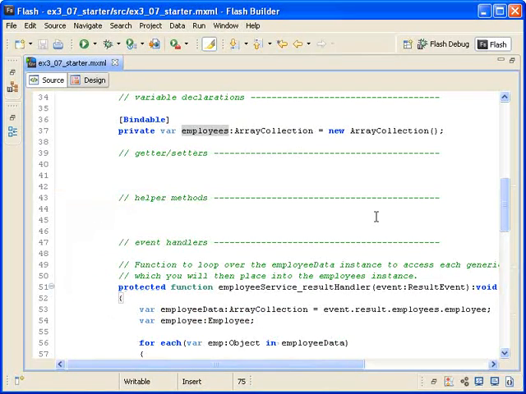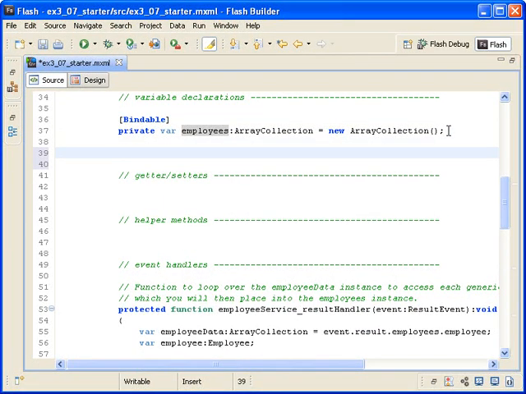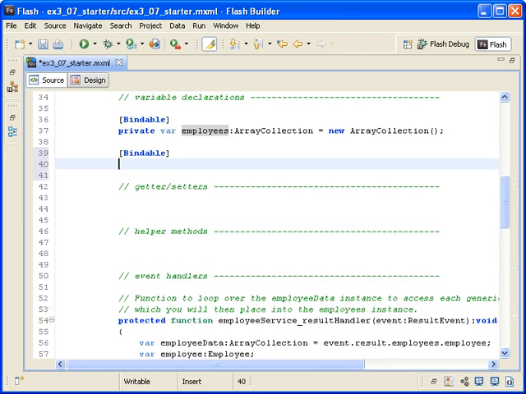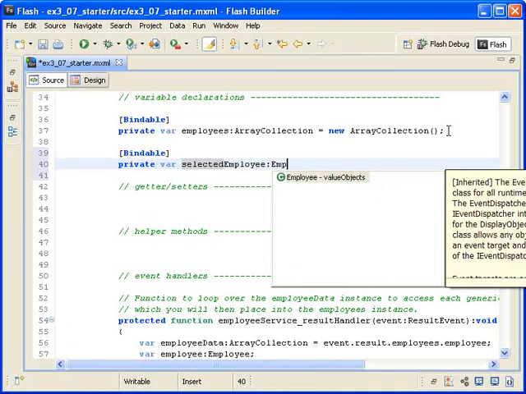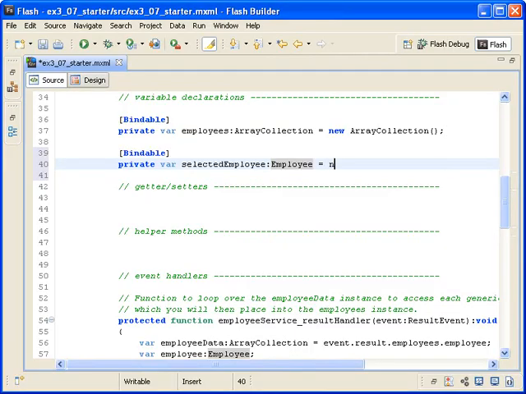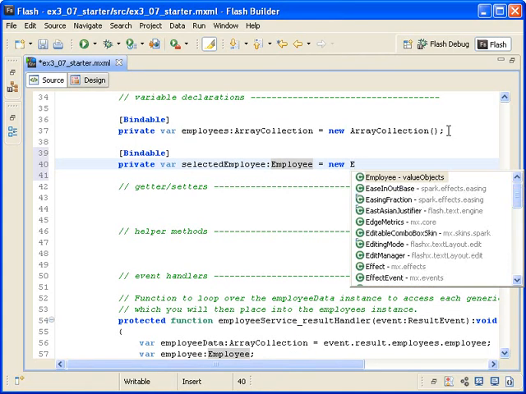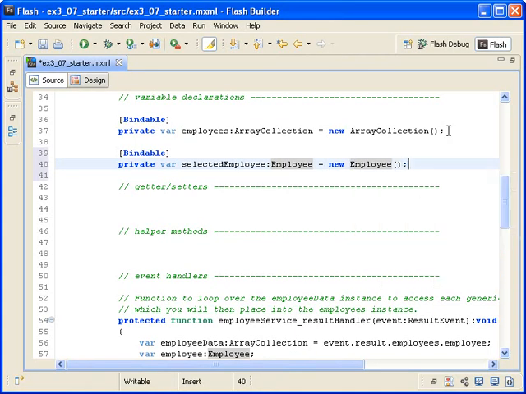I want the user to be able to click a chart record to populate the form. Each time the user clicks on a record in the chart, I want to access the data for that employee. In this script block, after the employees variable declaration, I'm creating a bindable private variable named selectedEmployee, data typed to the employee class. I am using the new operator to instantiate the variable. I will store the selected employee record in this variable.